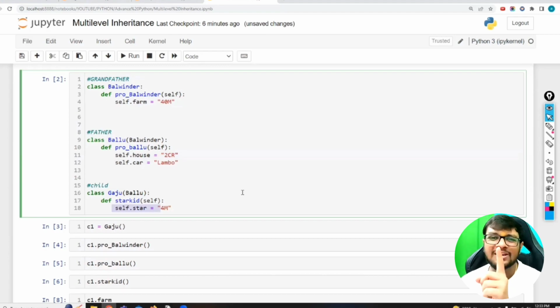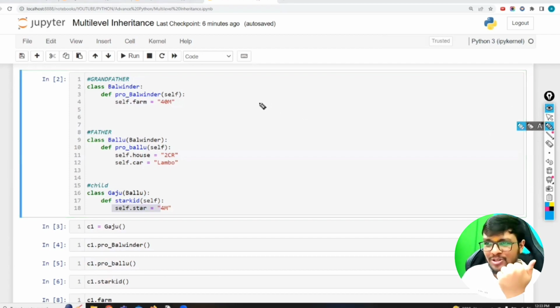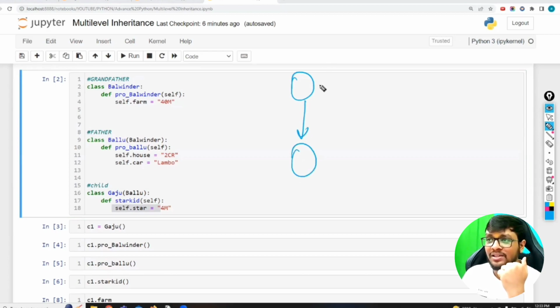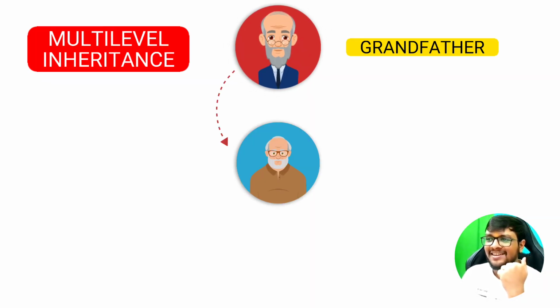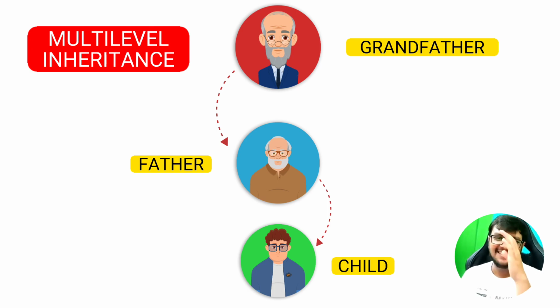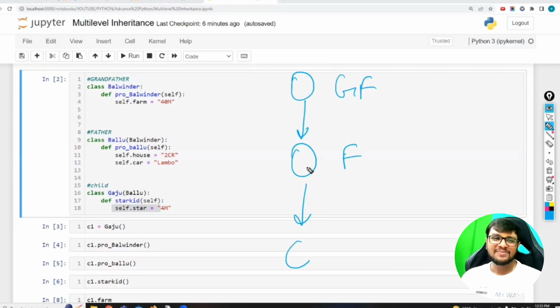So that was a short demo of your multi-level inheritance. Multi-level simply means, like you have seen in the image also, you have grandfather, then father, and then child. So this is your multi-level inheritance.